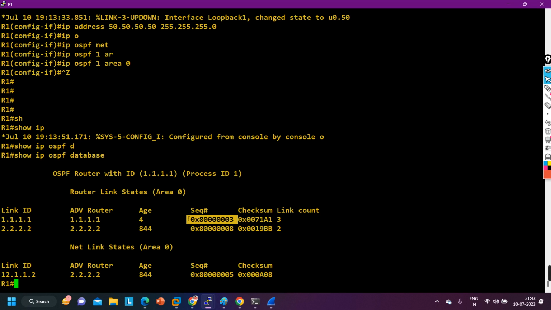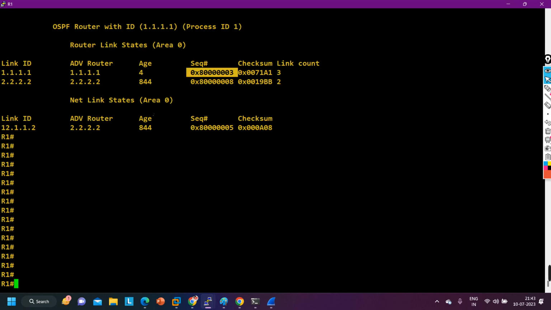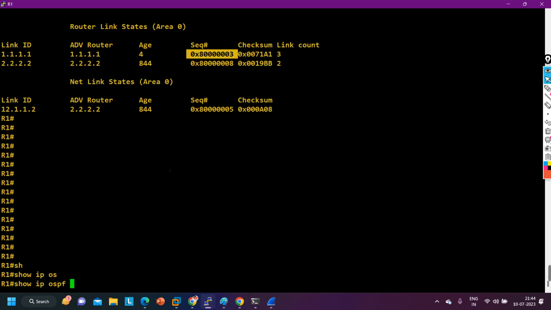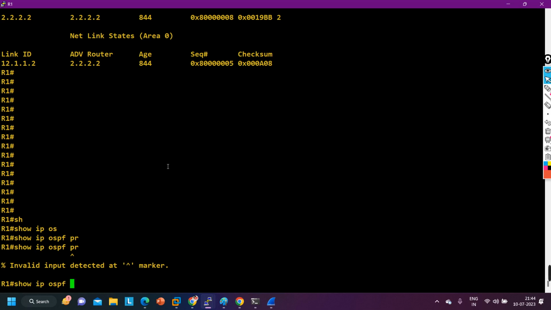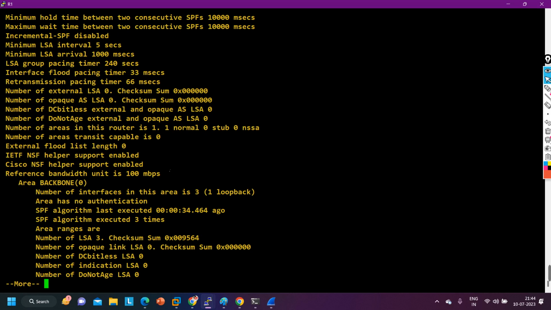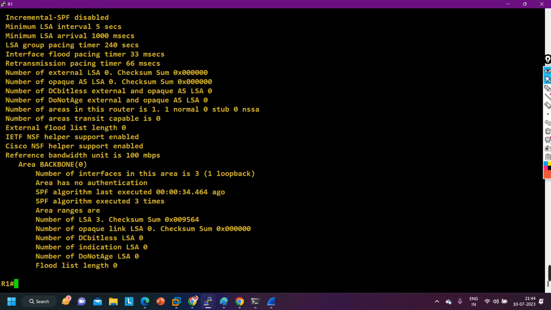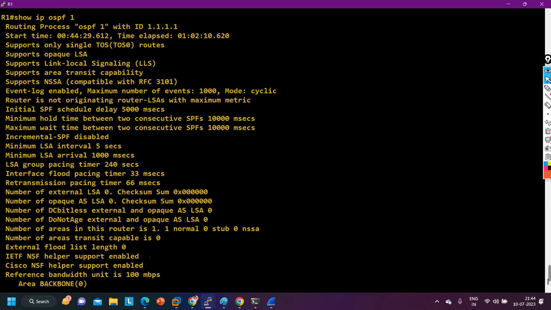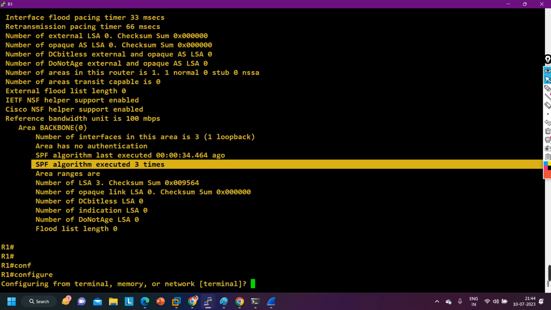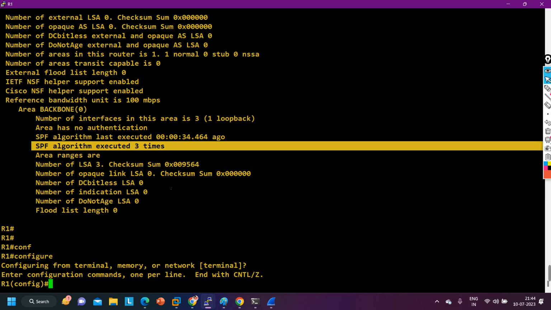And whenever a change occurs in LSA 1, the router will perform what? The router will perform the SPF algorithm. If I want to check how many times this router has run the SPF algorithm, I can run the command show ip ospf and then the process number. By running this command, I can check how many times this router has executed the SPF algorithm. The SPF algorithm has executed 3 times. And again, if a change occurs in LSA 1, it will execute the SPF algorithm again.